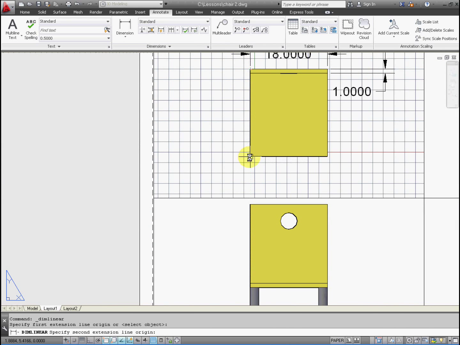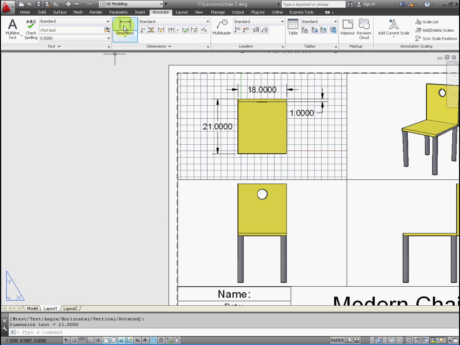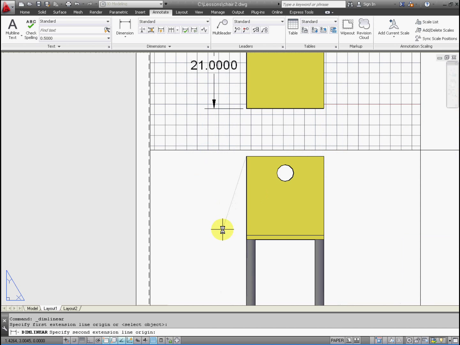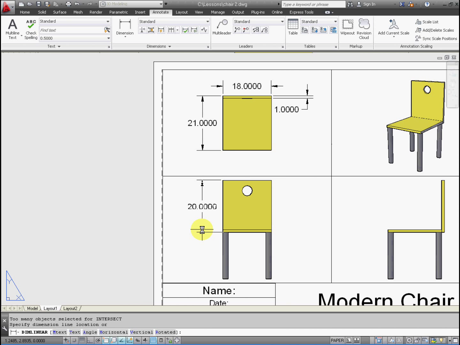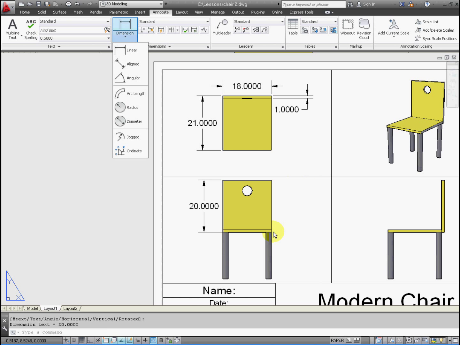And then let's go ahead with the depth of this chair, which is going to be 21 inches. That was from the top view. Let's go to the front view. And if you need to zoom in, that's fine. So you might, on the cylinder, select it from the center and go to the top. That's the height of the back.